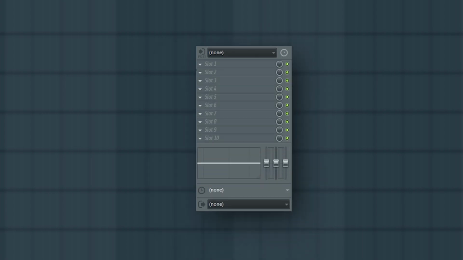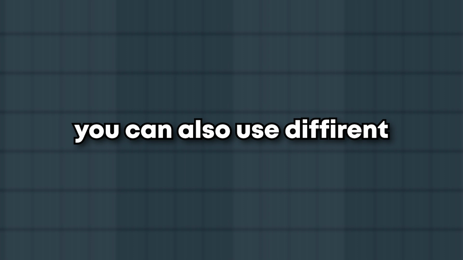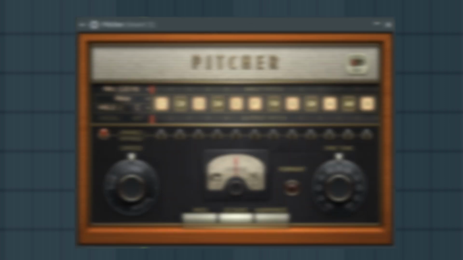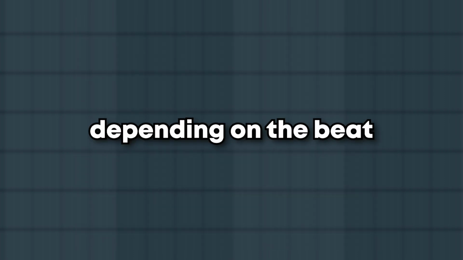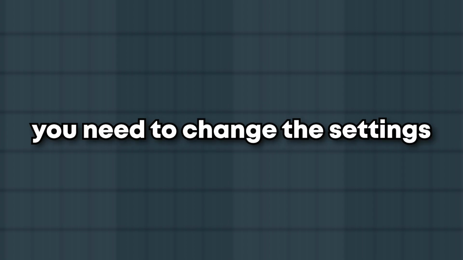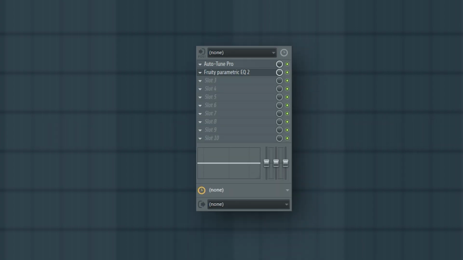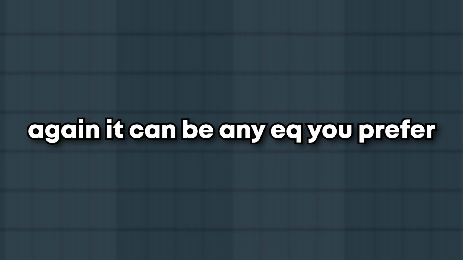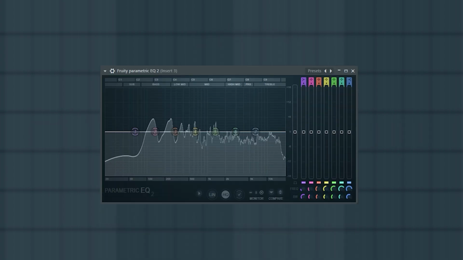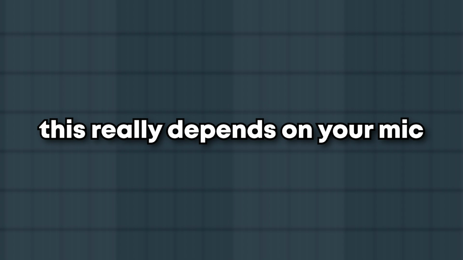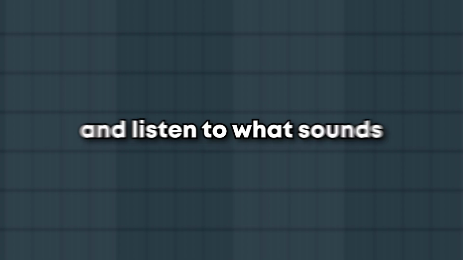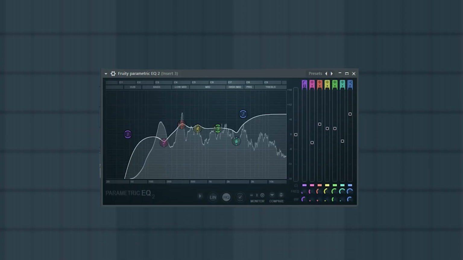Right click on slot 1 and add Autotune Pro. You can also use different kinds of autotunes like the free one in FL Studio, Pitcher. Depending on the beat and style you're going for, you need to change the settings, but we'll do it after we got a beat. Now go to slot 2 and add an EQ. Again, it can be any EQ you prefer, but I'm using the stock one from FL Studio. This really depends on your mic and vocals, so try around and listen what sounds good for you. Or you can just copy my settings.